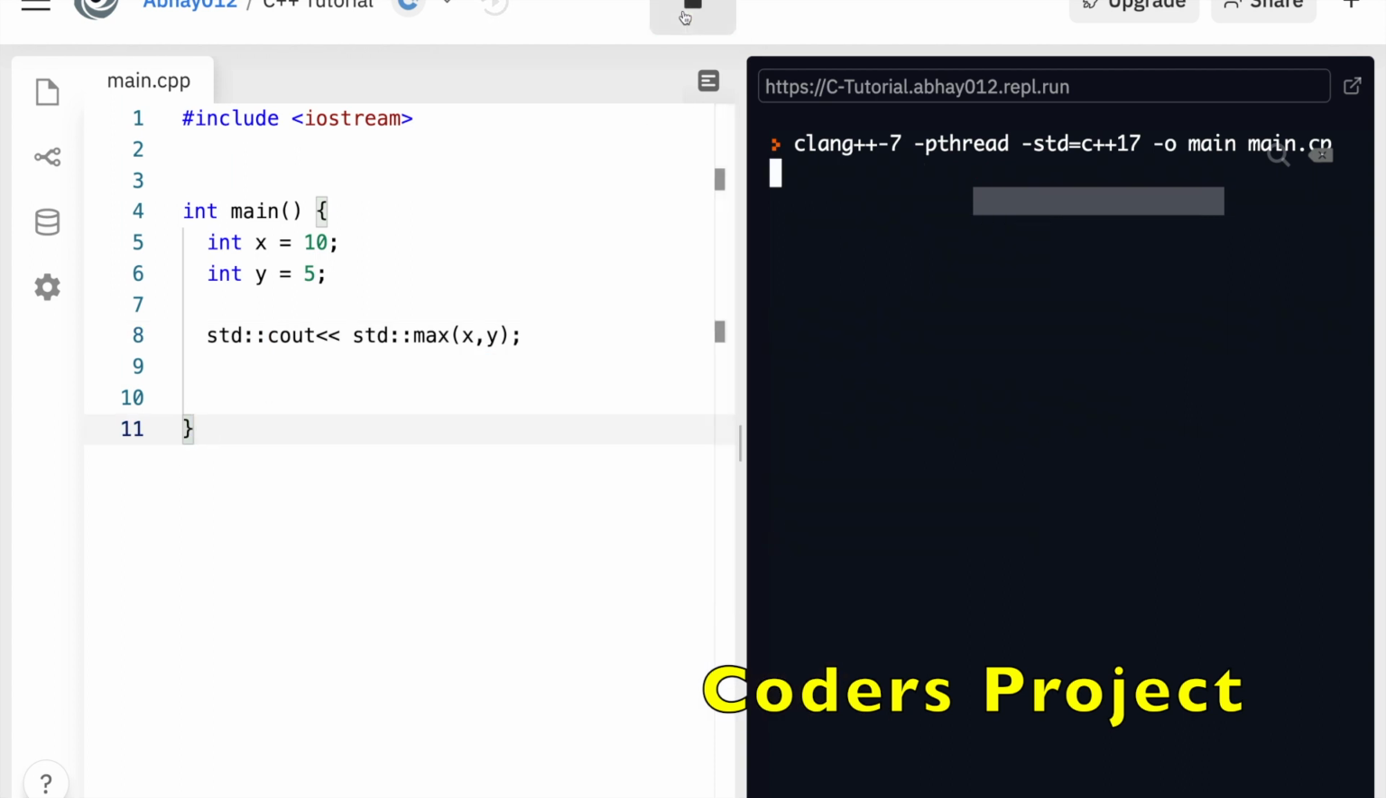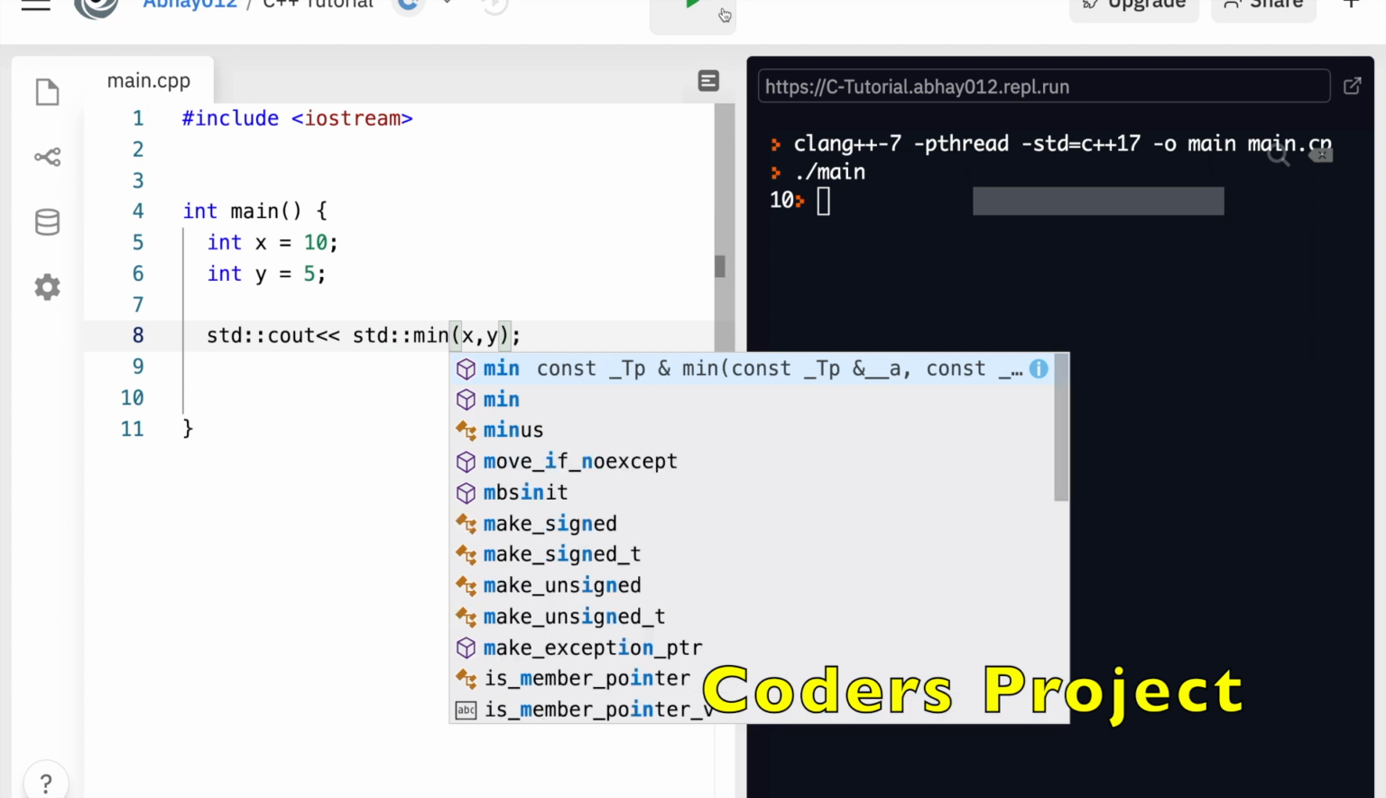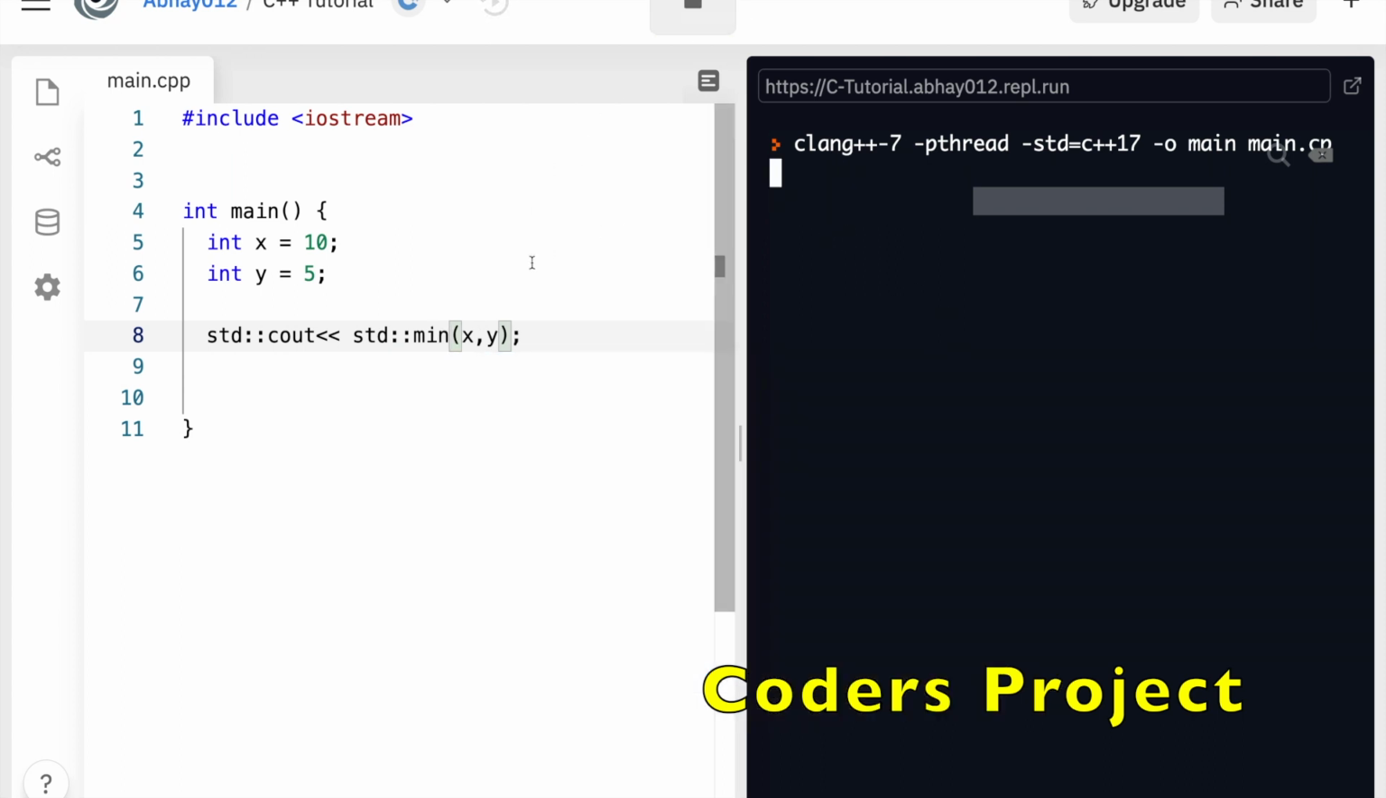So it prints out 10 because the maximum value is 10. For minimum, you just have to type min, and then run it. So the minimum value is 5.